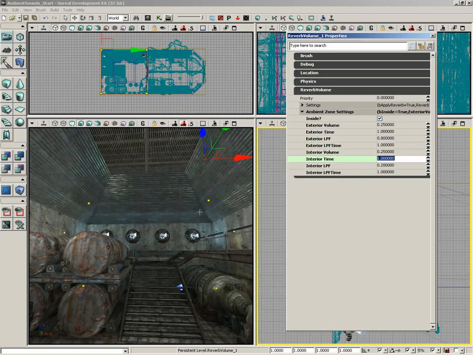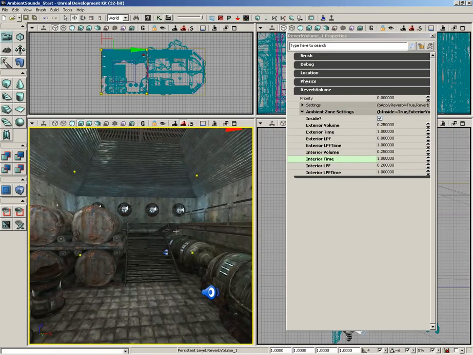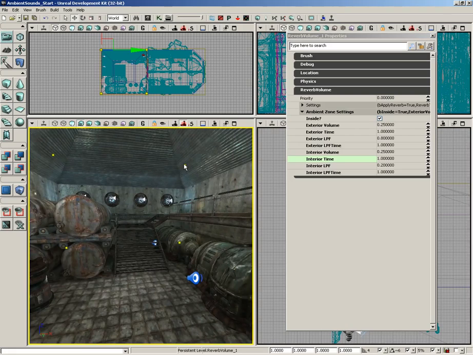So now we've got all these things set up. However, we won't be able to notice a difference until we do a rebuild, because it is at rebuild time that the volume calculates which actors are inside the space of the volume and which actors are without, so that it can apply the appropriate adjustments to volume and low-pass filtering. So what I'm going to do is pause the video. You'll notice just a little bit of a flicker, and when we come back, everything will be rebuilt and we can test this out.